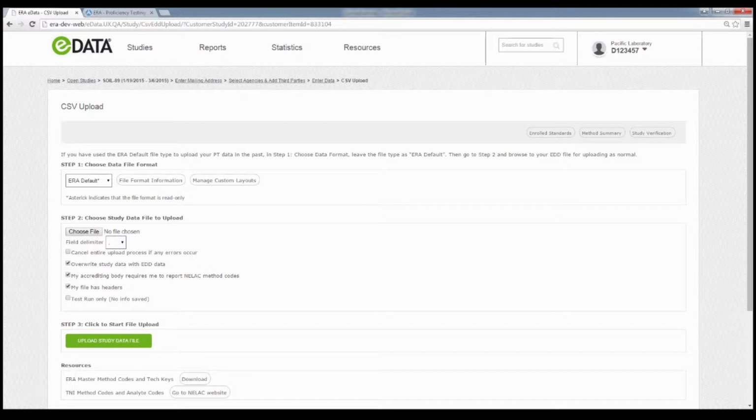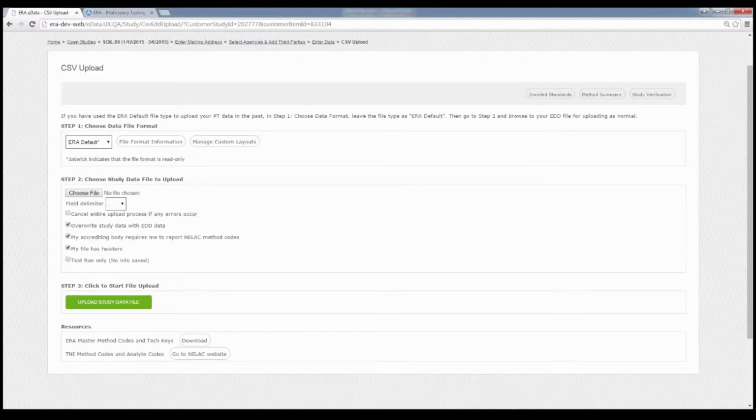Step 1. Select the appropriate file format from the drop-down box, either ERA default or a custom layout that you have previously created. Step 2. Click Choose File to select your file to attach, and select or deselect the checkboxes you would like to apply to your upload. You can choose to cancel the upload process if any errors occur, overwrite the study data that is currently submitted with the study data you are about to upload, make sure that the upload includes NELAC method codes, and let the system know that your file has headers. You can also simply test to see if your upload works with these checkboxes.